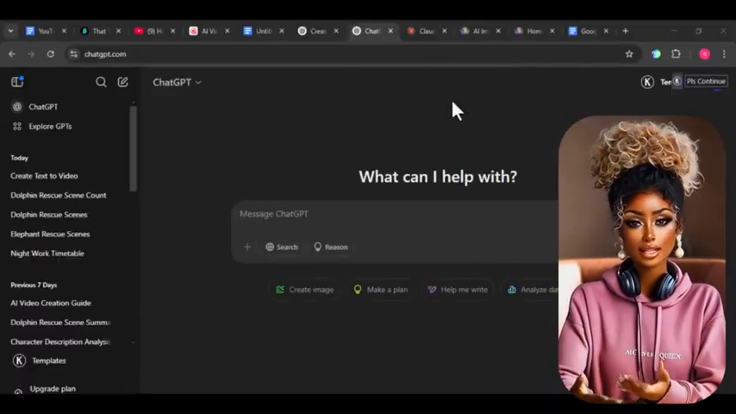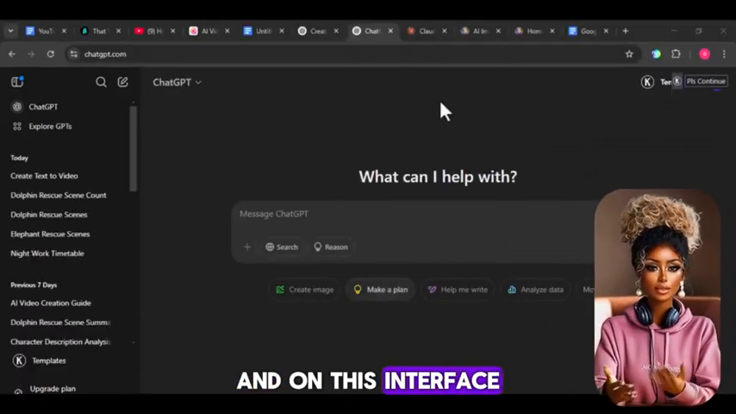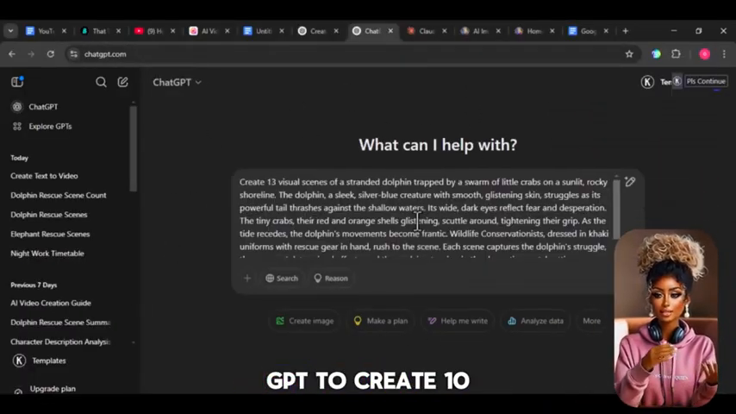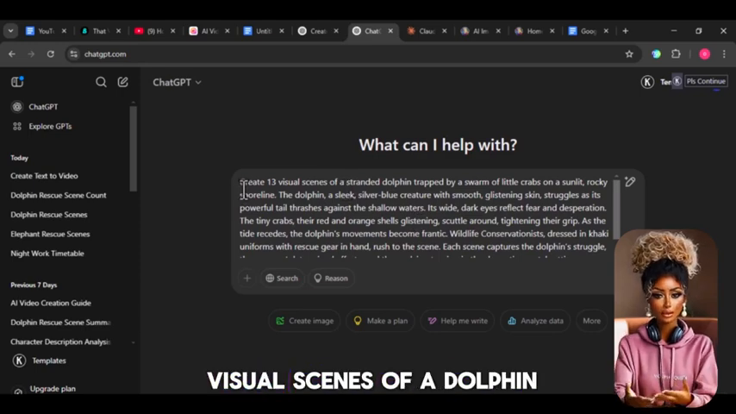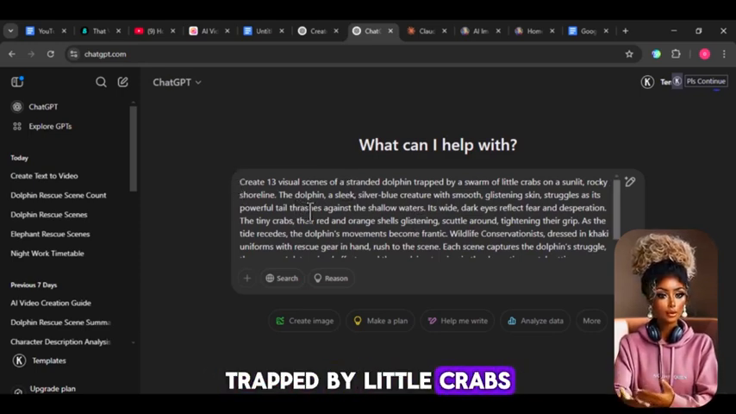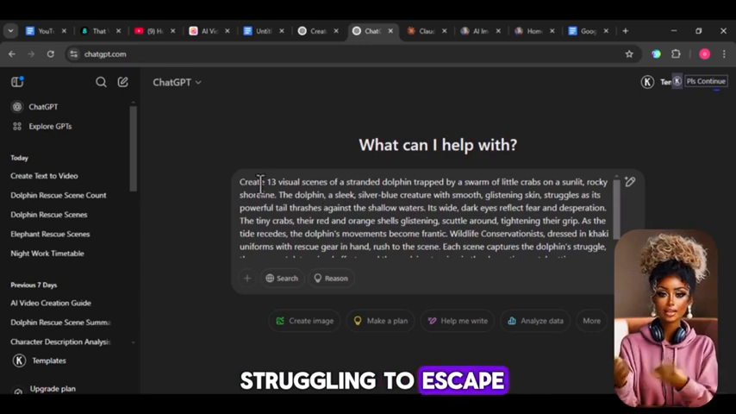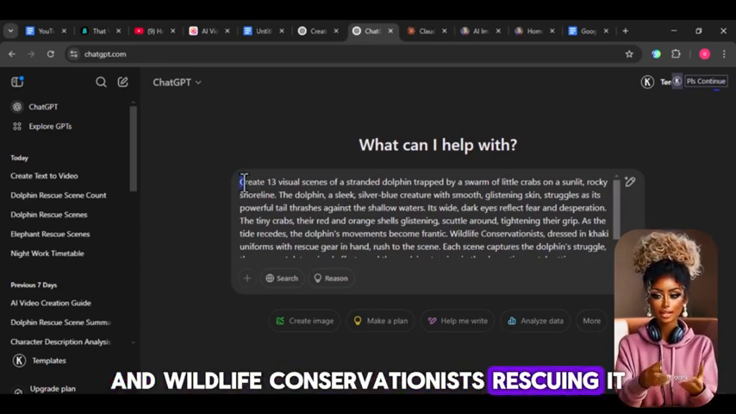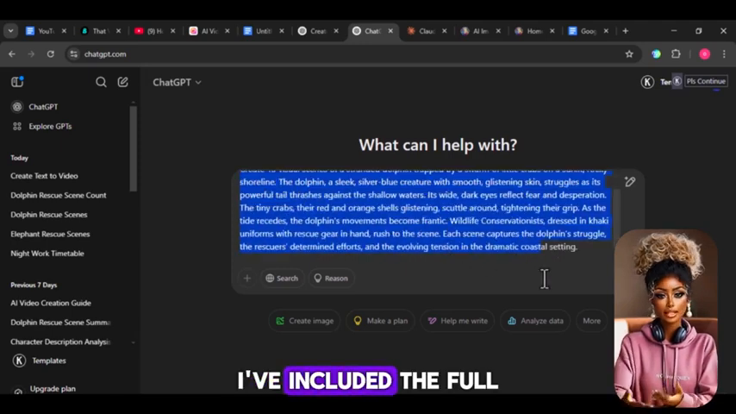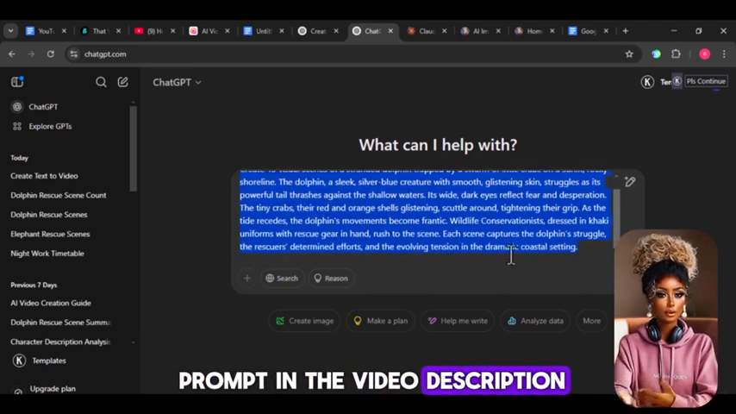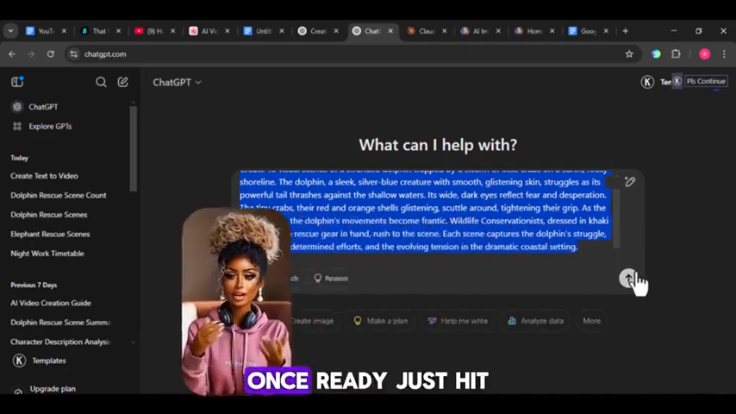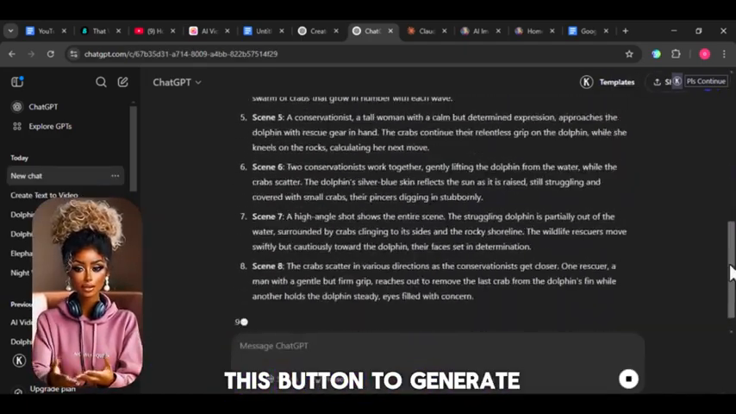Once you're signed in and on this interface, I'll ask ChatGPT to create 10 visual scenes of a dolphin trapped by little crabs, struggling to escape, and wildlife conservationists rescuing it. I've included the full prompt in the video description so you can adjust it as needed. Once ready, just hit this button to generate the results.